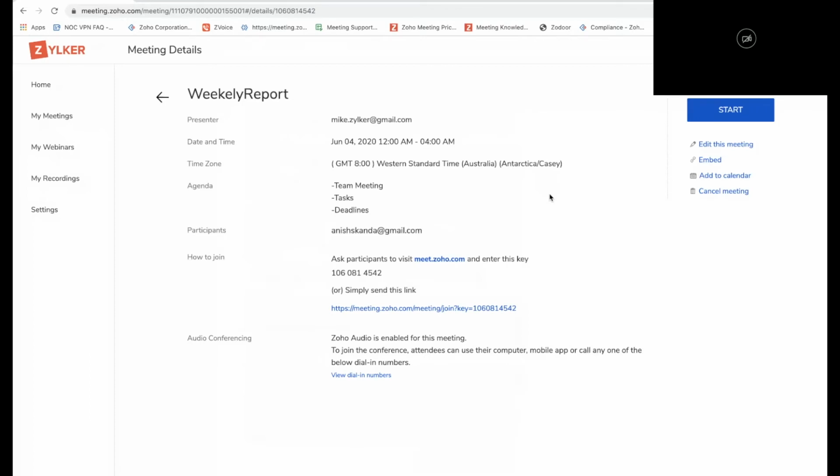So here is the detailed page of Zoho Meeting that you had scheduled. The various details are displayed here: the presenter, the date and time, time zone, agenda, participants. As you can see, the presenter's email and also the email address that I had shared an invite with has also been shown on the screen over here.